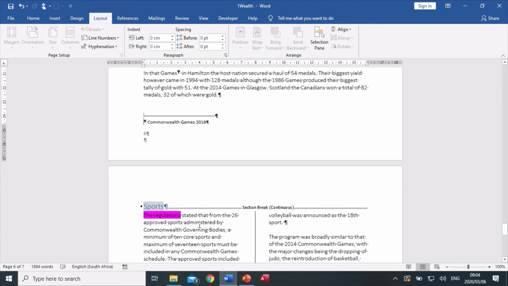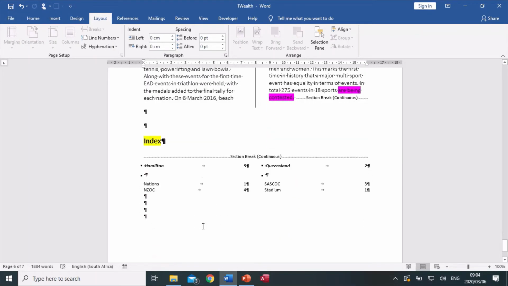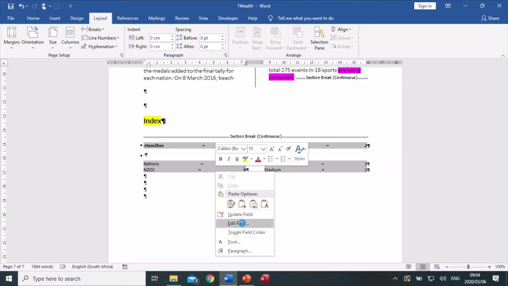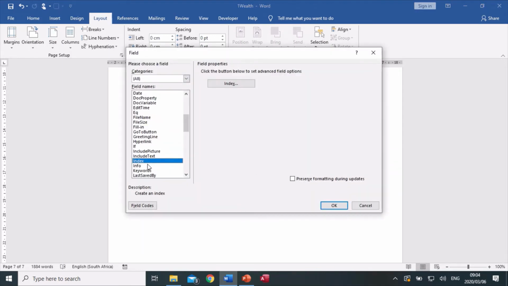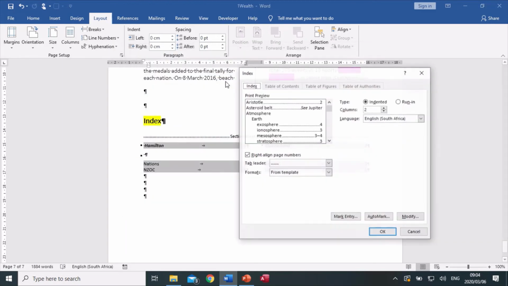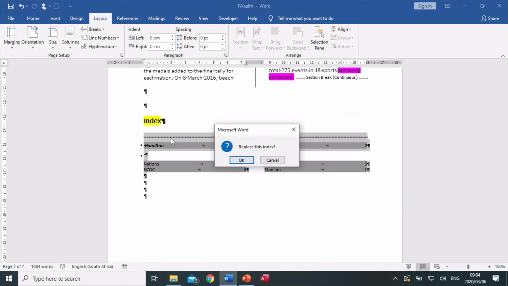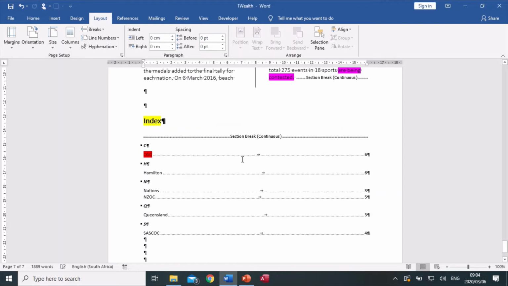Format the index at the end of the document to display in a formal layout and in one column. So here, this index, I'm going to select the index, right click on it and say edit field. Once I've done that, you'll see it says index. Click on index, and here the first thing we're going to do is reduce the column, so it says 1, and here where it says formats, they want formal. Click on OK. It asks if I want to replace the index that's currently there. I'm going to say yes or OK, and there we go, it's in one column and it's in formal.